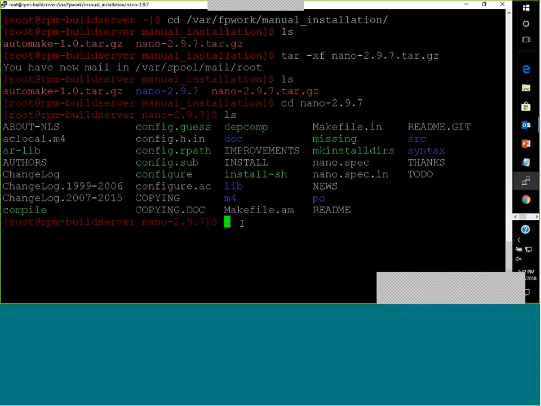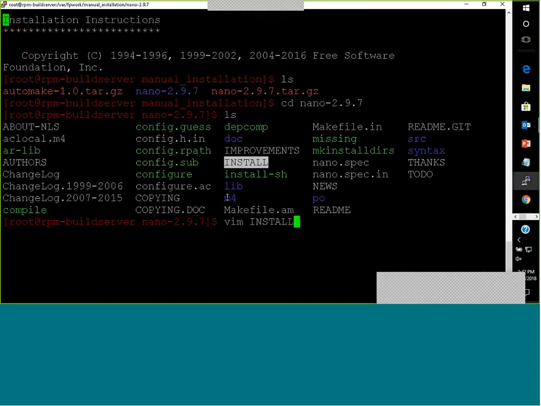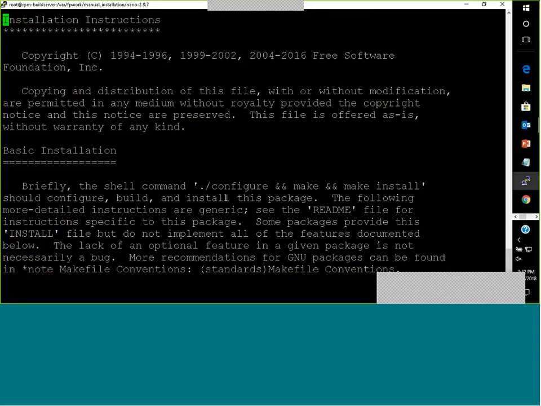So we need to know how to install this nano, and we want to know what is nano. The tool can get from these files, install and readme file. From the install file we can know the installation steps, and from the readme file we can learn about nano. Let me show you what is inside the install file. If you see inside the install file, the installation steps are here.